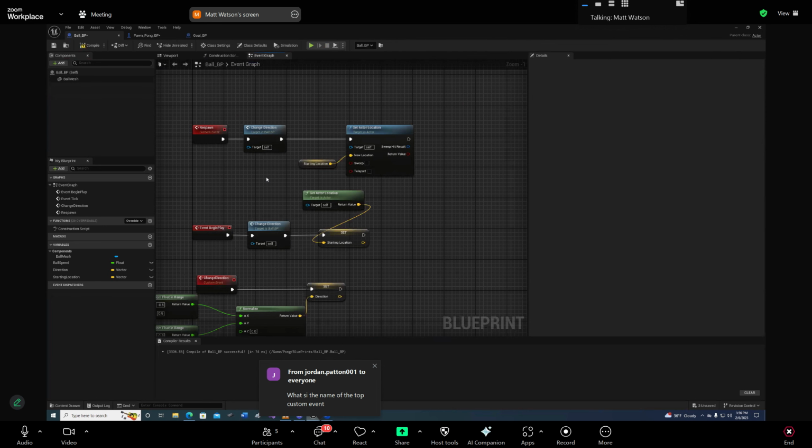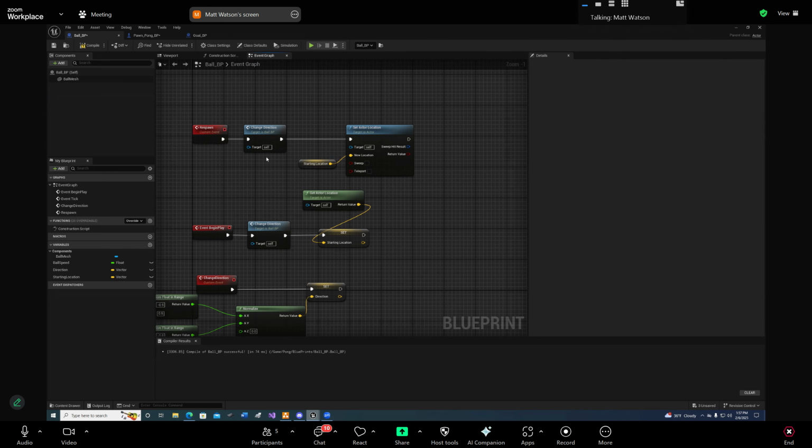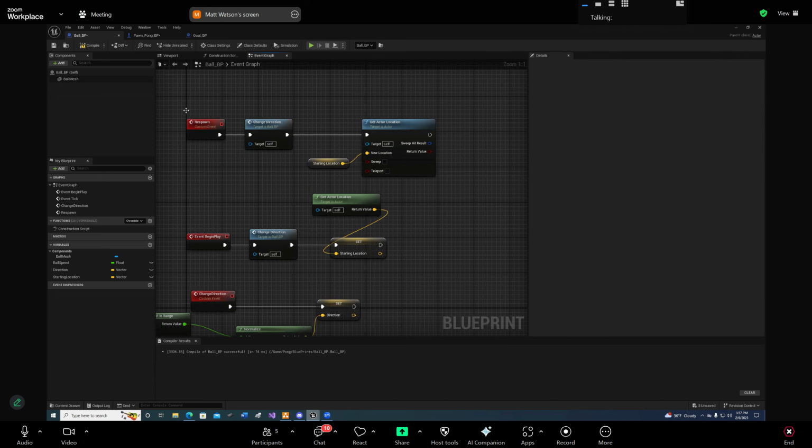What was the name of the top custom event? I just called it respawn. You can call it pretty much whatever you want. I wouldn't call it reset because reset is actually already a thing. But yeah, you can call it really whatever you want. Any other questions?